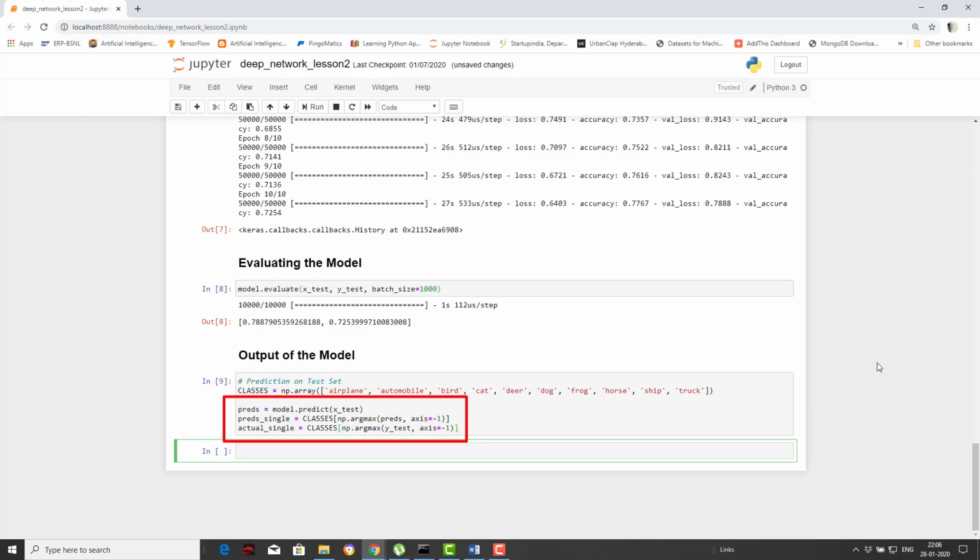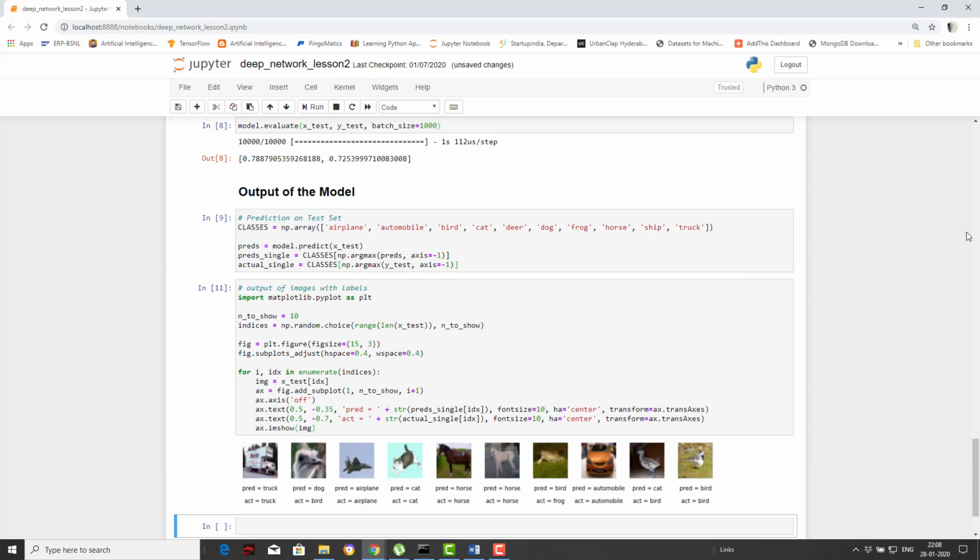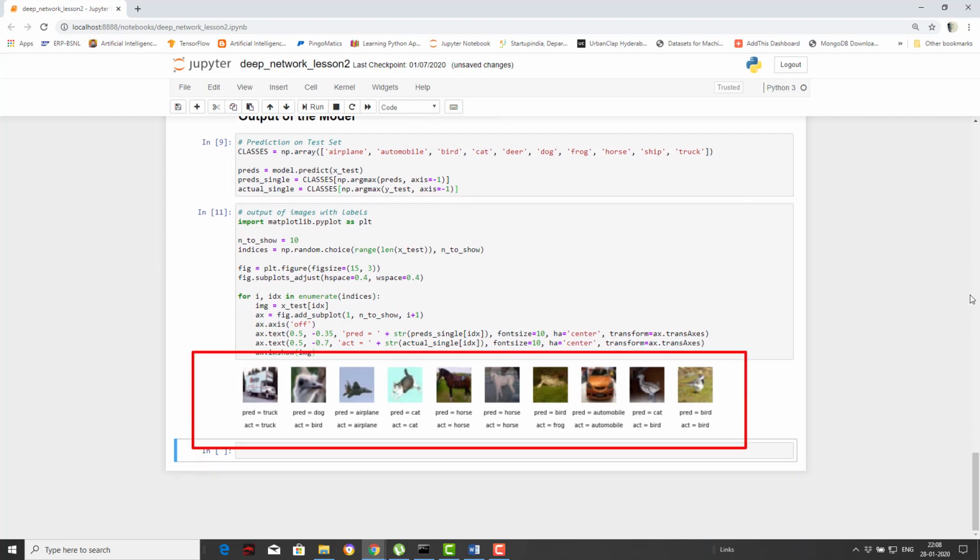We convert this array of probabilities back into a single prediction using NumPy's argmax function. Here, axis equal to minus 1 tells the function to collapse the array over the last dimension, that is, the class dimension, so that the shape of preds_single is then 10,000. Now let's view some of the images alongside their labels and predictions with the following code. This figure shows a randomly chosen selection of predictions made by the model alongside the true labels.